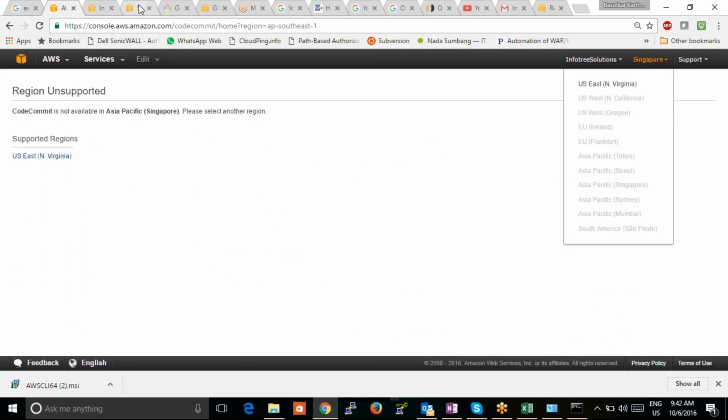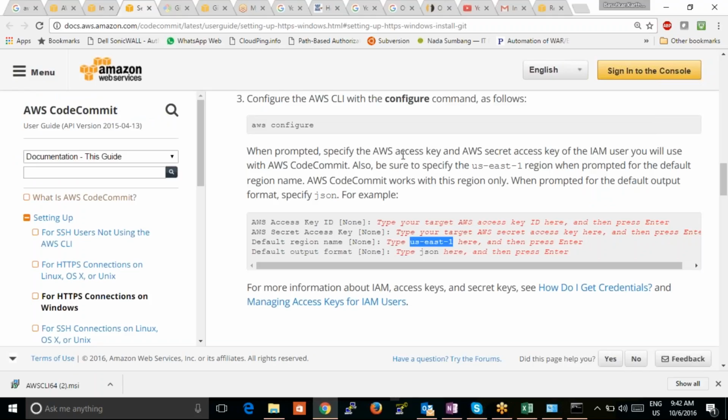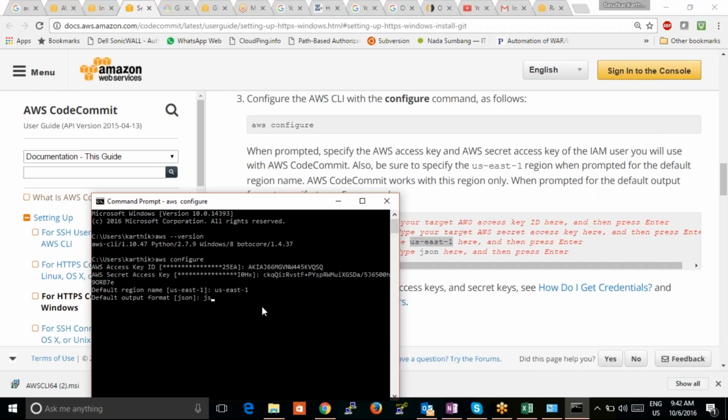Next, he said to enter this JSON. What kind of output format you wanted to see? It's JSON only. Just type JSON here, enter. That's it. So we configured some of the configurations, we provided some inputs to this AWS CLI configuration file saying that this is the access key, this is the secret key, and you deal with this region, and the output format should be JSON like that.